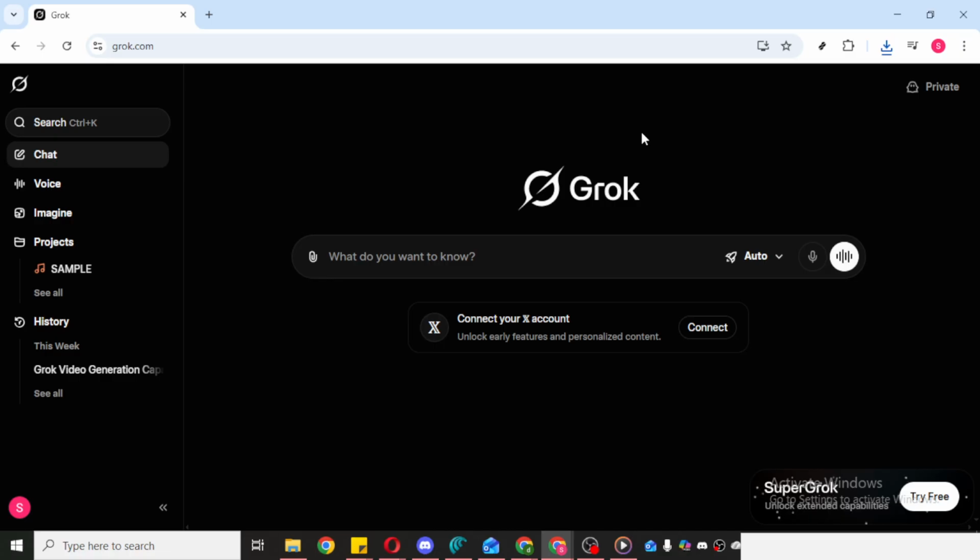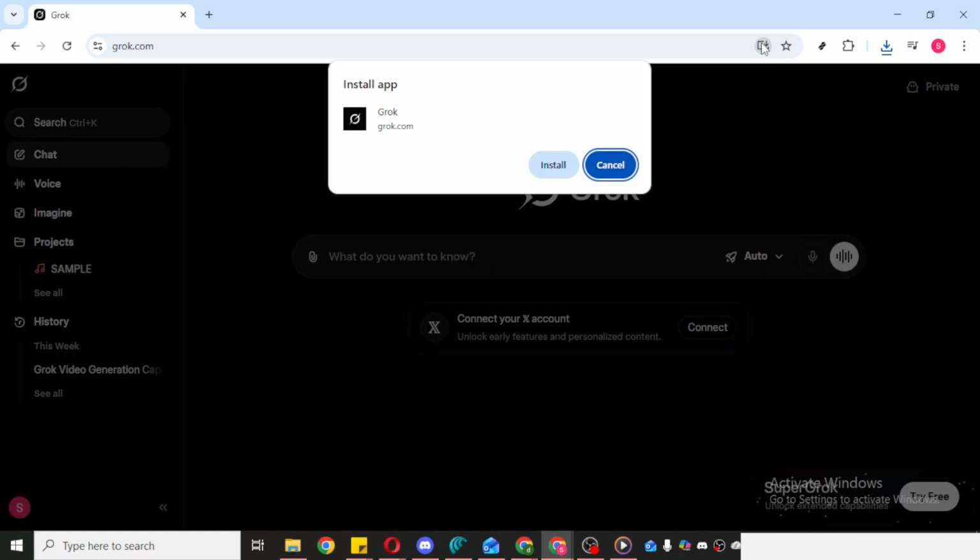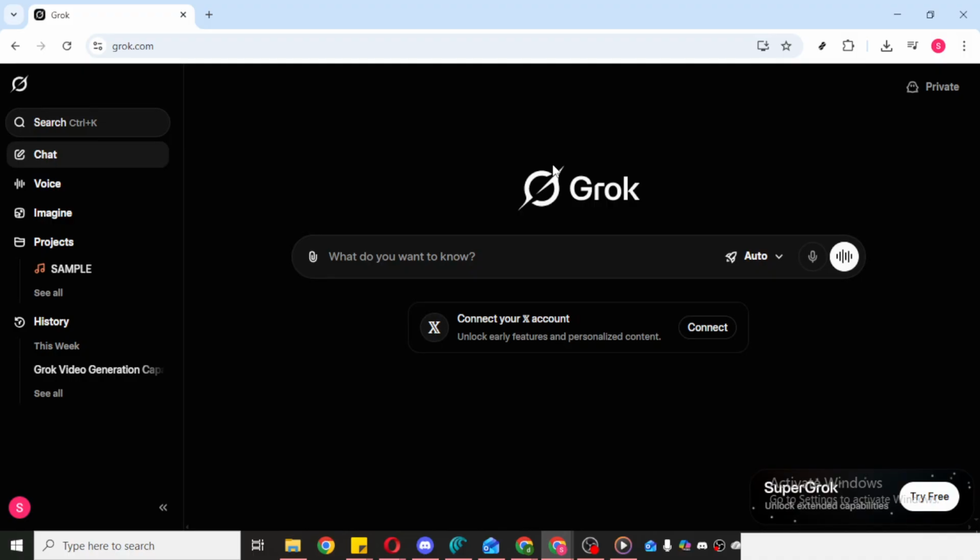Now, to download the PC version, find the download button. It may say download for PC or something similar. Click it and your browser will either start the download automatically or ask where to save the installer file. If you're prompted, choose a familiar folder like Downloads so it's easy to find later.